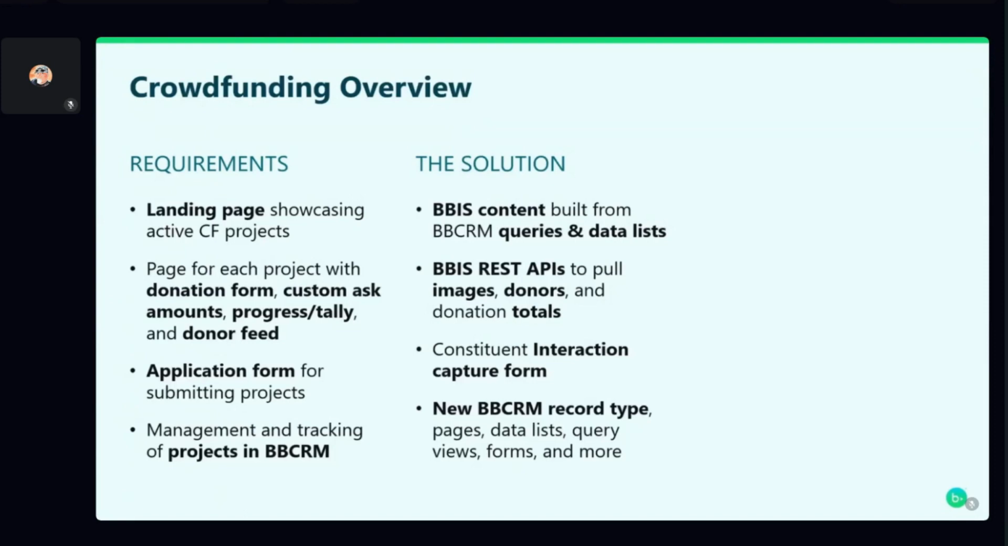So what we have next is a custom interaction form that we built for one of our customers a few years ago that we're using for this project to be able to allow someone to fill in a form to basically apply for a project to be added to the list.